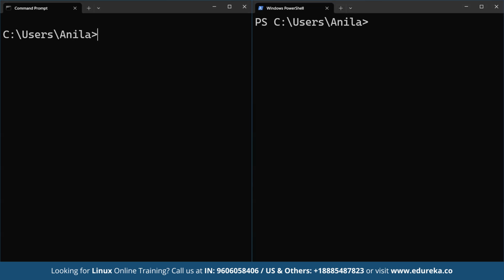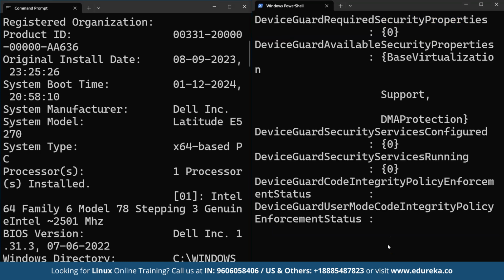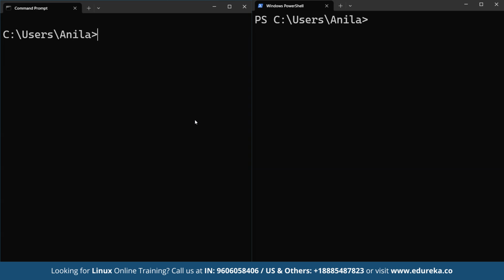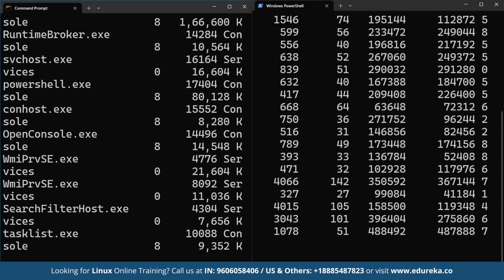Need system information? Here's how it's done. So let's type it in the Command Prompt. Now in the PowerShell. PowerShell gives you a better structured output and you can filter the properties you need. Want to filter processes by CPU usage? Now let's type the command for it. PowerShell makes it easy to add conditions and even export the results for reports.